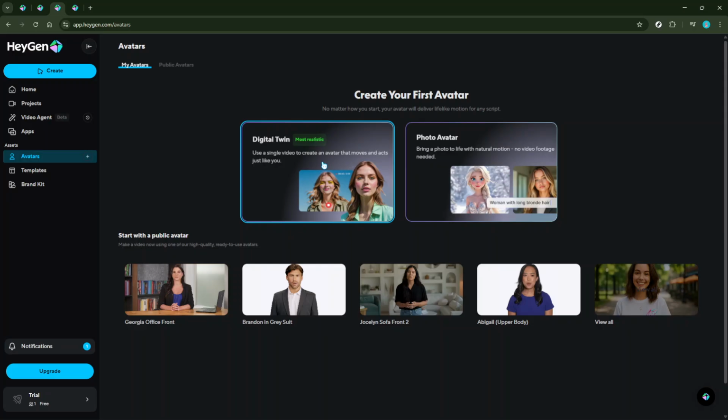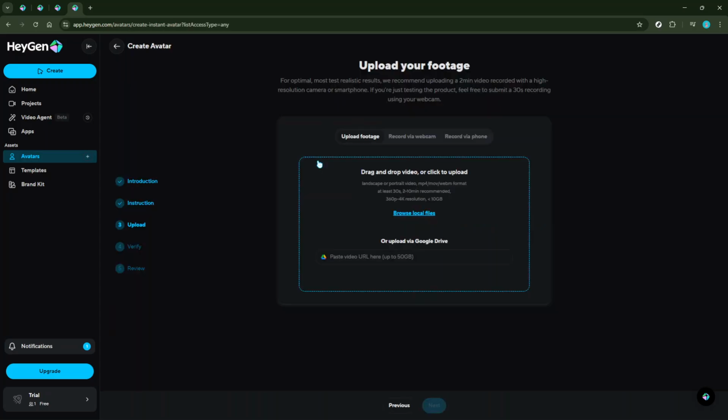With your choice made, you'll now proceed to upload a video. If you have a pre-recorded video ready, click Upload Video. But if you'd rather make a fresh recording, simply hit Record Video. Ensure you have good lighting and a clear background to enhance quality. These small details can make a big difference.